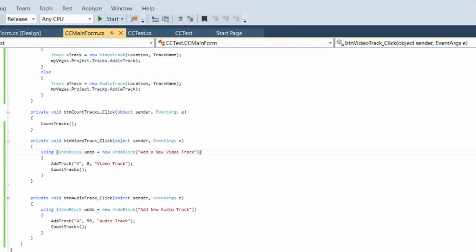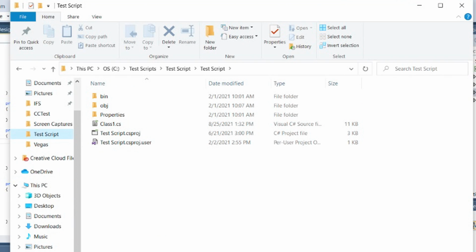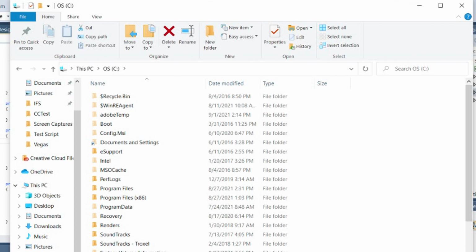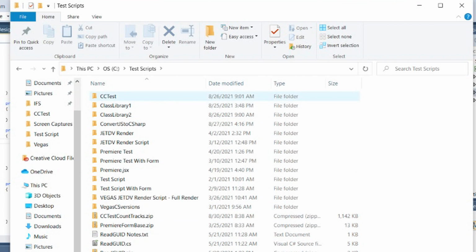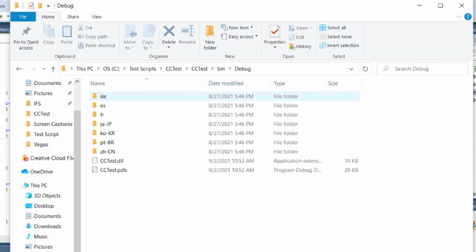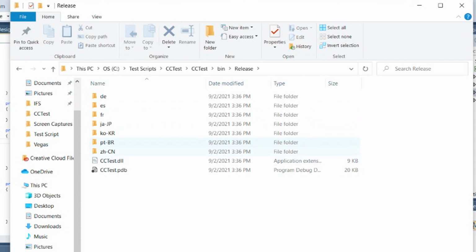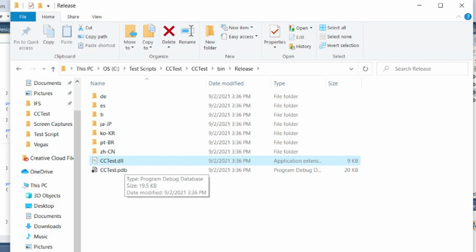So let's open our File Explorer. And we'll go to our drive C. Our test scripts is where we've set this up. We have our CC test, and then inside is our CC test, and then previously we went to bin and debug and we used this one. For the release one we need to go to bin and then release, and this is the one you would distribute to other people because it does not have all the debug information in it.